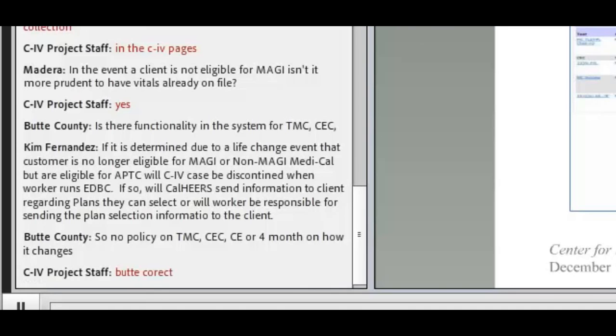Sorry, Kim, if it is determined due to a life-change event that the customer is no longer eligible for MAGI or non-MAGI Medi-Cal, but is eligible for APTC, will the C4 case be discontinued when the worker runs EDBC? If so, will CalHEERS send information to the client regarding plans they can select, or will the worker be responsible for sending the plan selection information to the client?